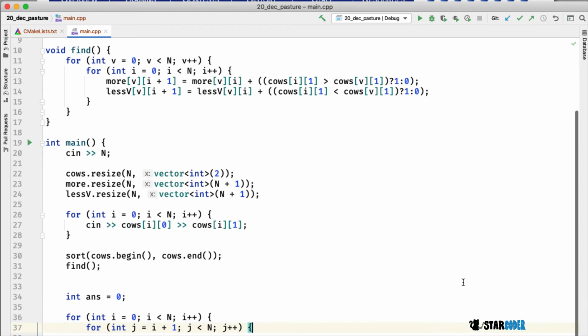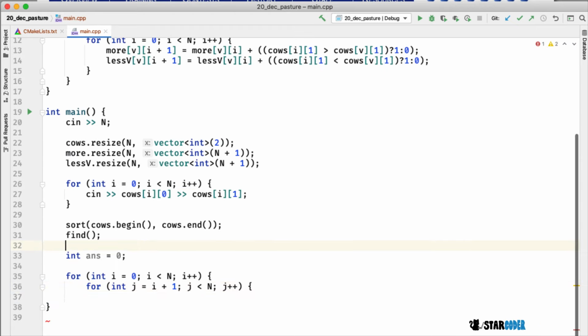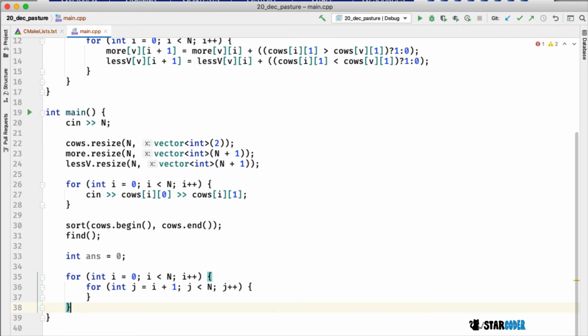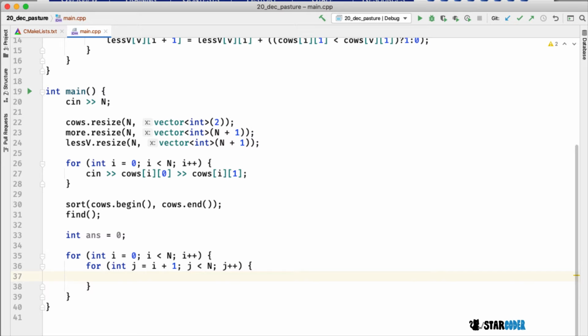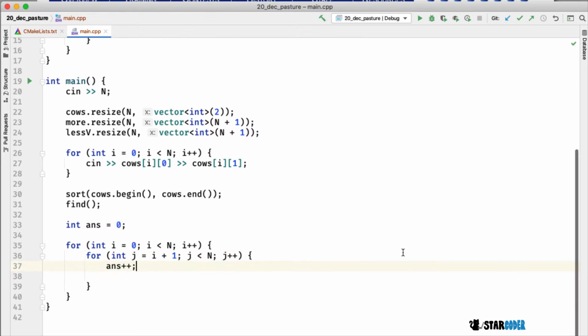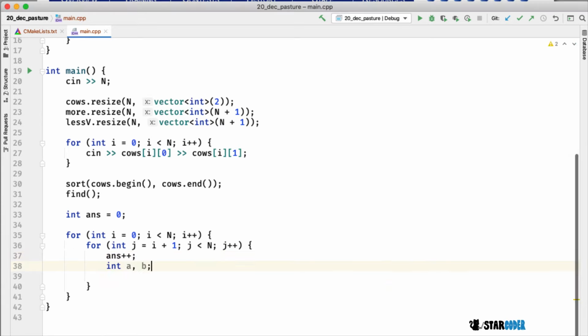So I'm going to call find, and then we're going to get into the actual program part. We're going to create our answer, and then we are going to loop through i, which is going to be our anchor point, and j, which is going to be our current point. The first thing we're going to do is add 1 to answer, because obviously we're going to need to create one rectangle every time. And then we're going to create two values called a and b. What we're basically going to do is split it and see if it's in the top half or the bottom half of our imaginary line.